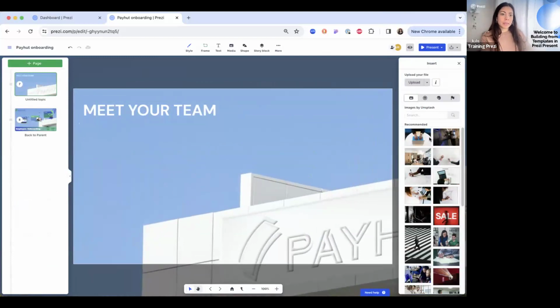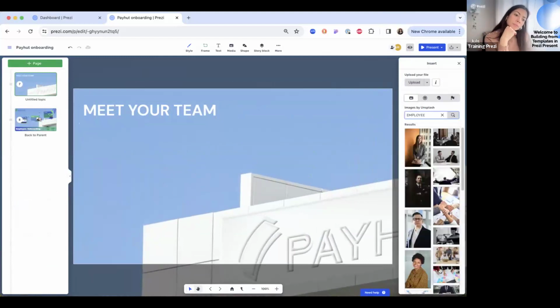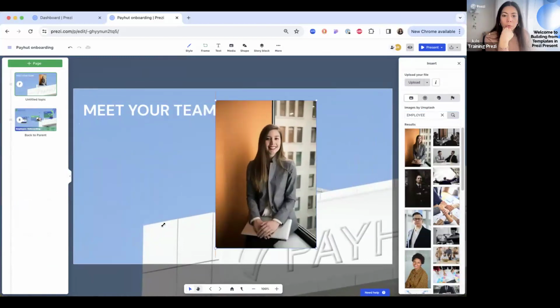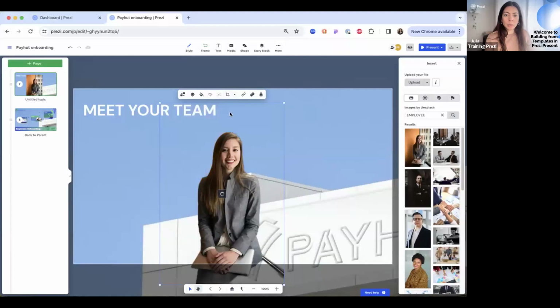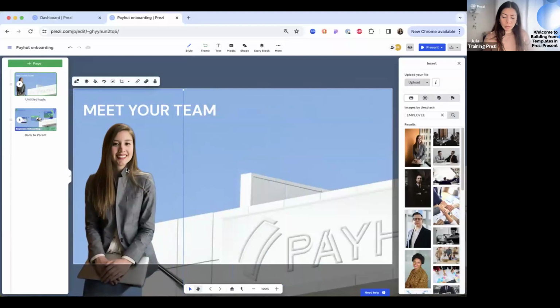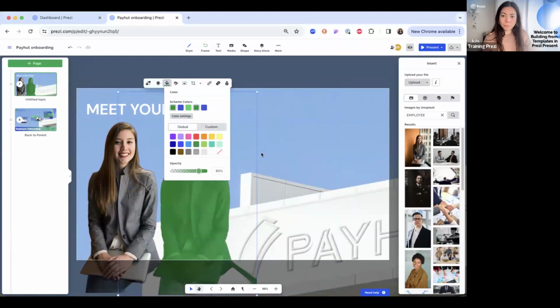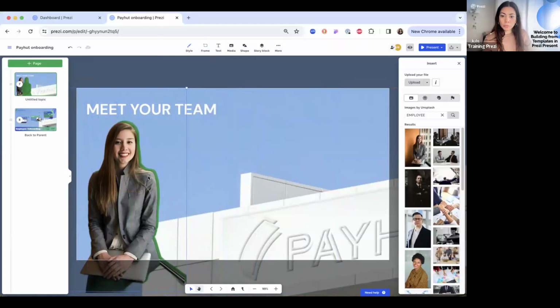Okay, let's add an image. I'm just going to search for employee. Let's go with this one. And then again, I'm going to remove the background. Of course, it depends what image you have. Some images will work better than others. This one is fine. And then I'm just going to create some effect here by duplicating, and let's give it a color. And let's send this to the back. And now we just have a nice little effect.